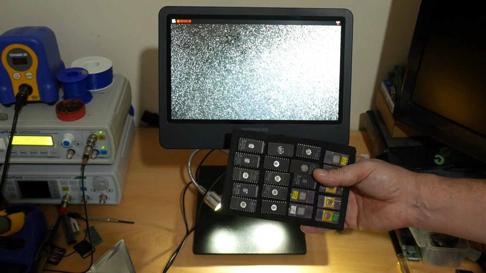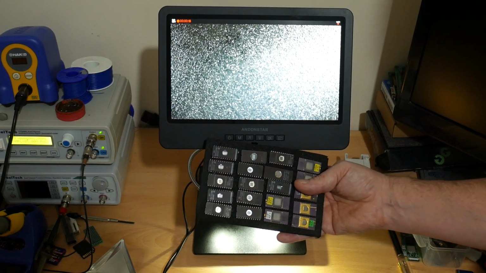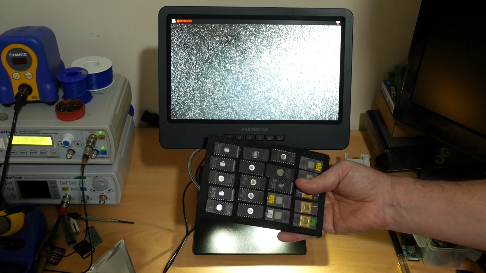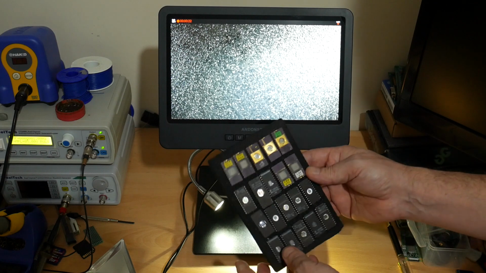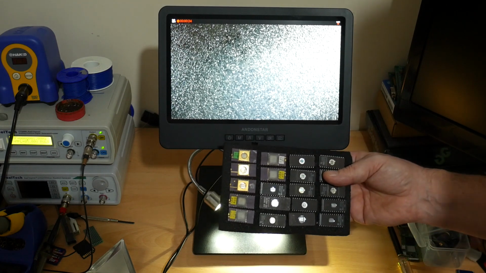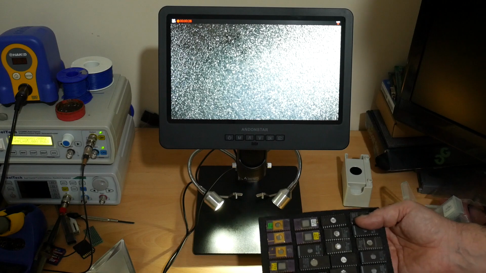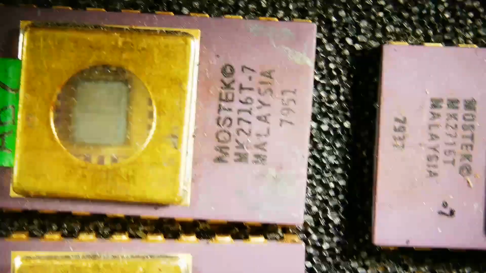Obviously, we want to see some more cool stuff. So I've got a selection of EPROMs here. These are windowed EPROMs for a bunch of vintage computer work that I've been doing over the years. Very, very nice things to look at indeed. We will fire some of this stuff under the microscope and have a look.